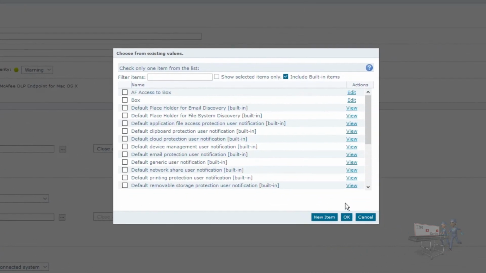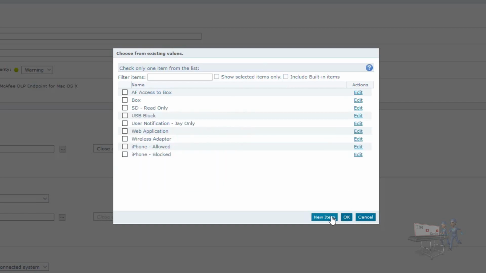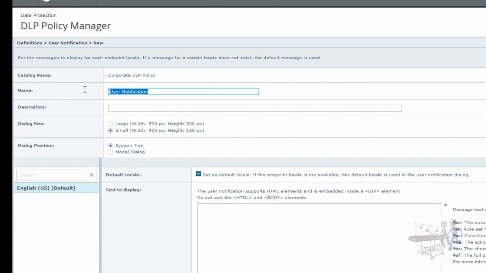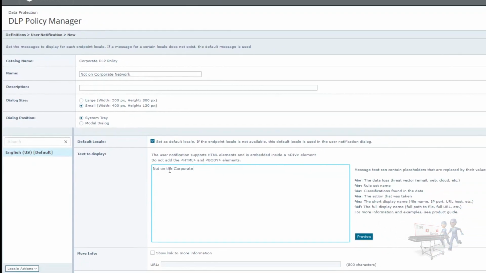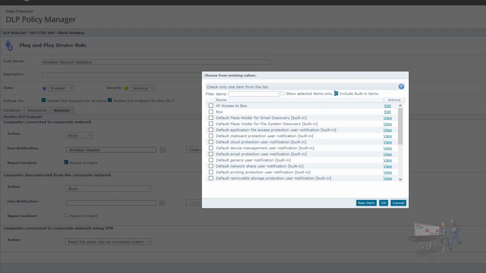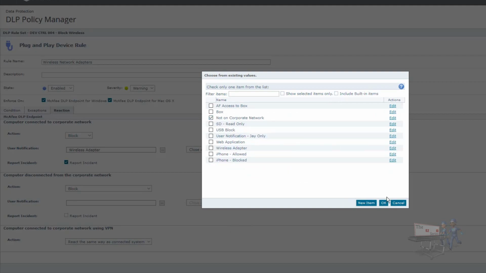And once again, I will make something custom just because I want to see what it looks like. And we'll have a custom notification, not on corporate network. And down here, to keep it simple, not on the corporate network. Wireless disabled. Save. All right, uncheck here. Not on the corporate network.